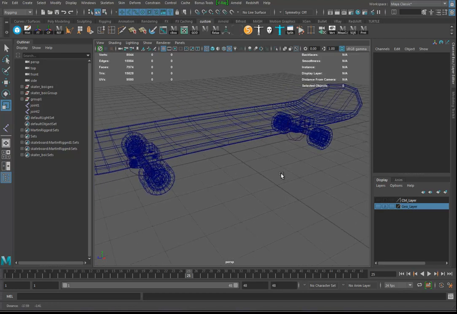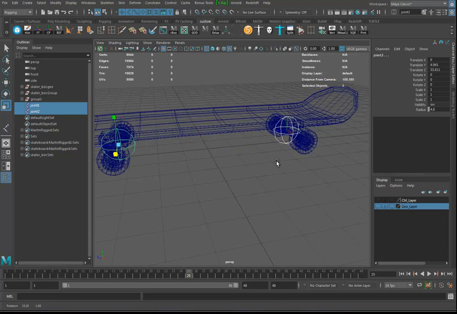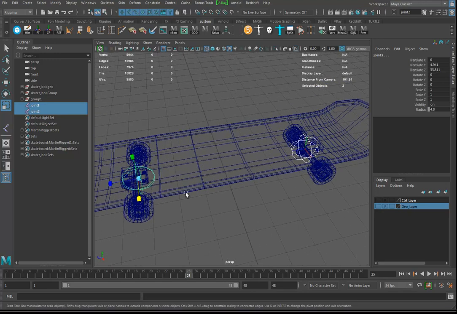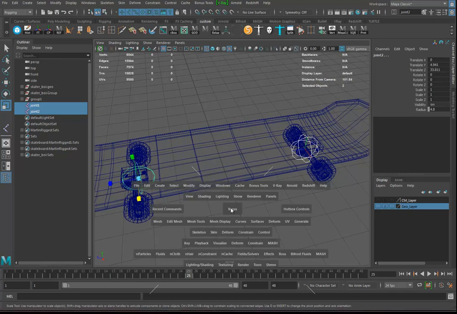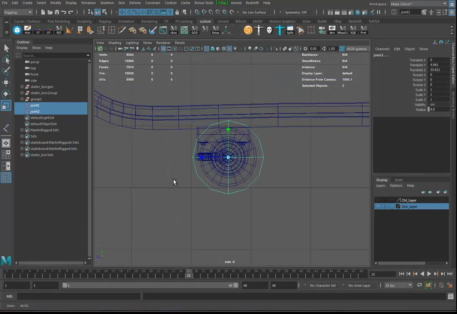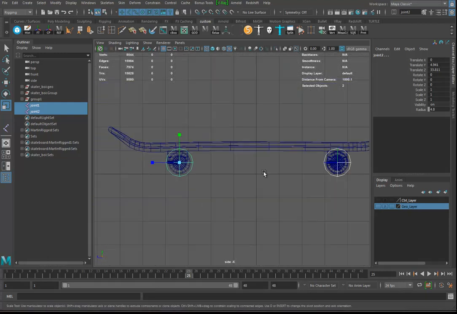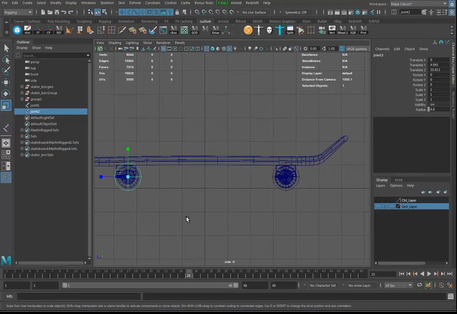Okay, so we got that figured out. We got some joints. Actually, I didn't check, well, whatever. So let's go back here to the right view. So we got the joints in place for what we need for making the wheels rotate. Now we've got another thing to think about here. So these joints are for the wheels.